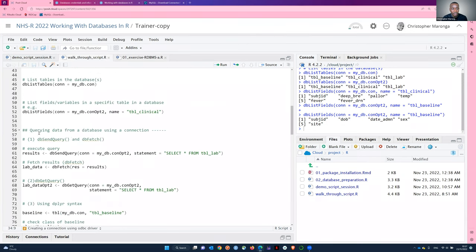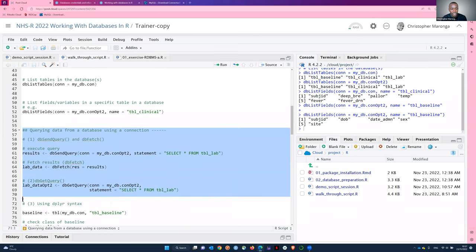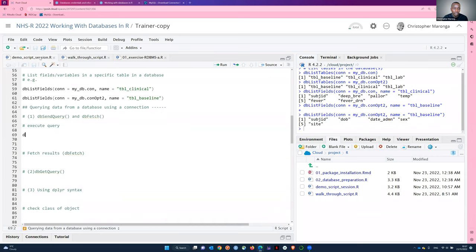At this point in time, I am somewhere here. I might not write the exact code, but the idea is the same. That's the goal. So, dbSendQuery.